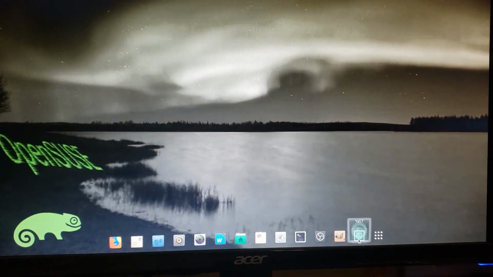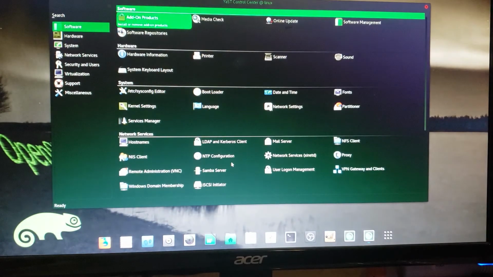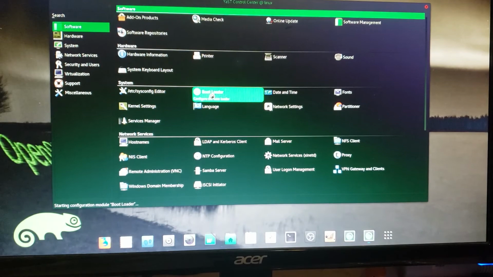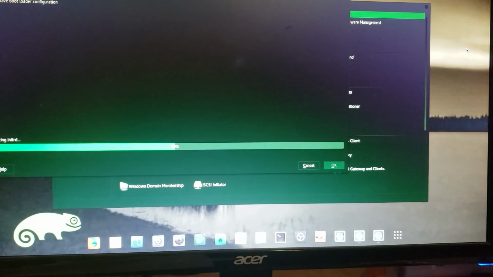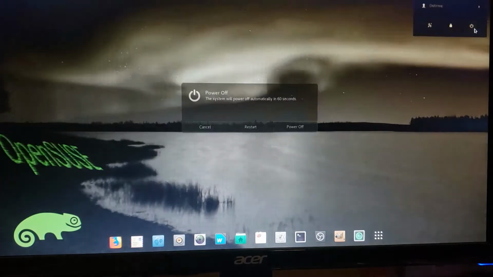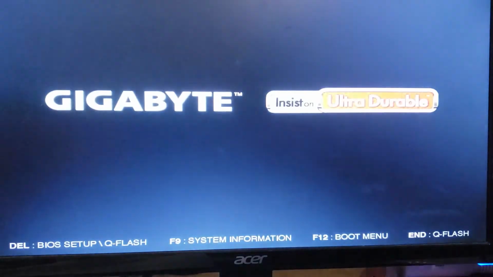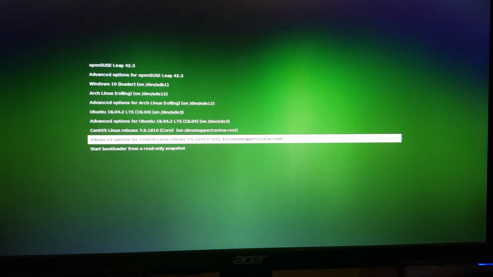Alrighty, back to YaST. Bootloader. Okay. Done. We close. Restart. Once this is done, theoretically, we should be back to where we were before we ever installed updates and broke everything. Oh my goodness. Theoretically. Down here is CentOS.